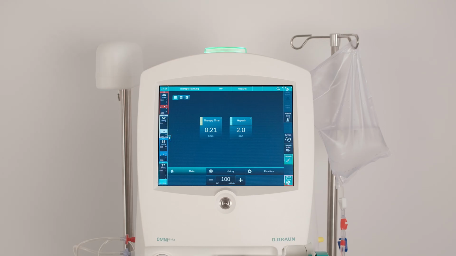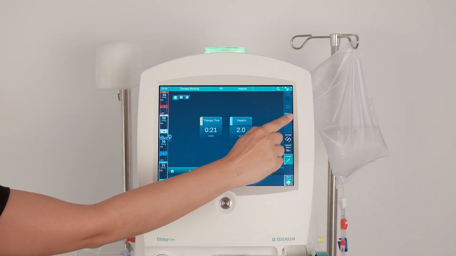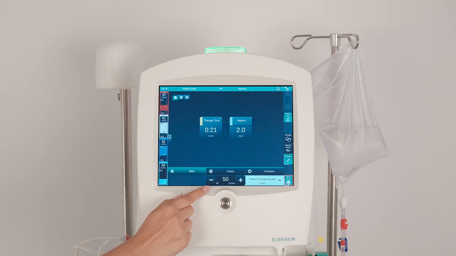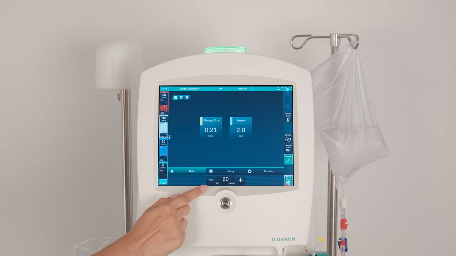On the right side of the screen, the patient care icon is highlighted. Press the button to take care or mobilize the patient. The blood flow automatically decreases to 50 milliliters per minute. By pressing the patient care icon again, the blood flow will increase to the set flow rate.